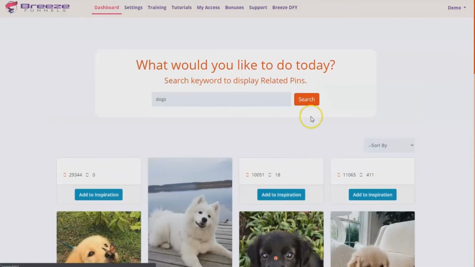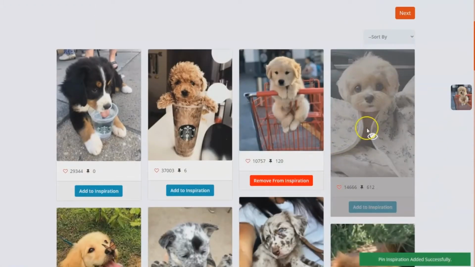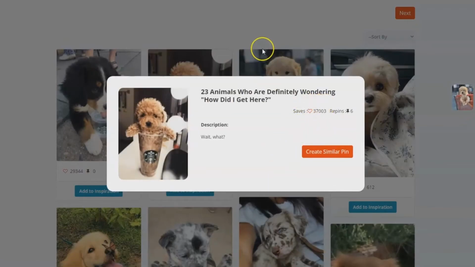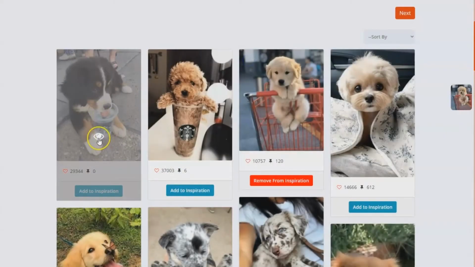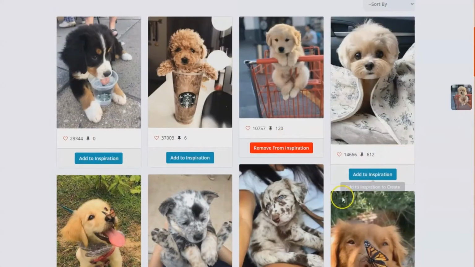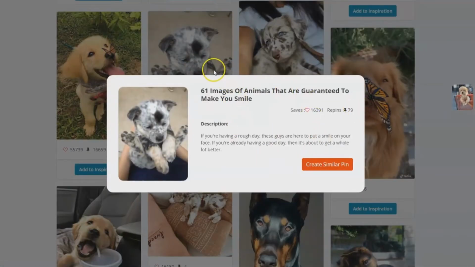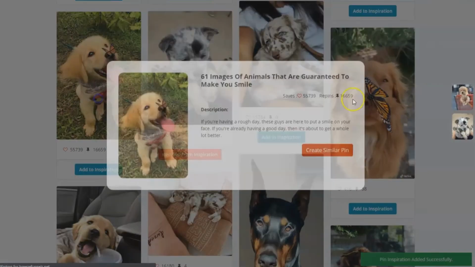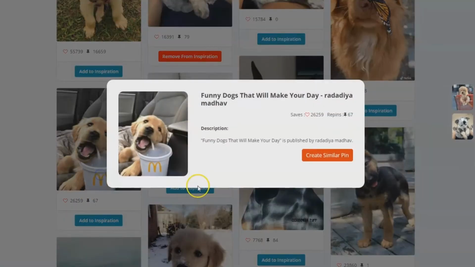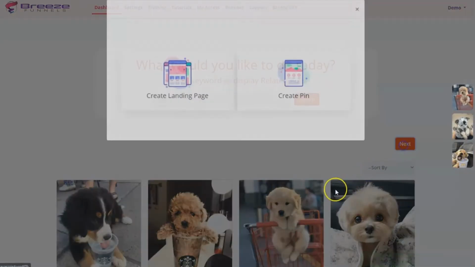So keyword is about dogs. So I'm getting this, so cute, as an inspiration. So or there are other pins that don't have a description, so you can view or check them out. So add this one. So here, let's add this as an inspiration. And then we click on next.